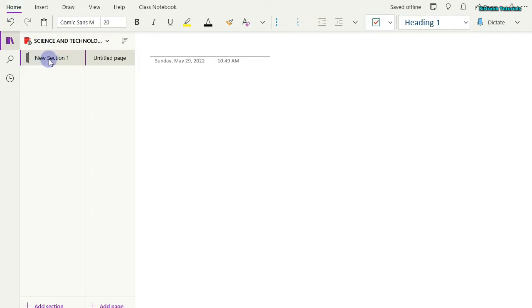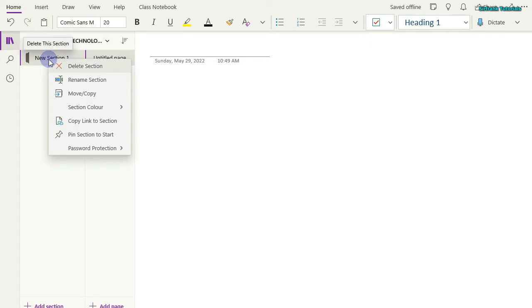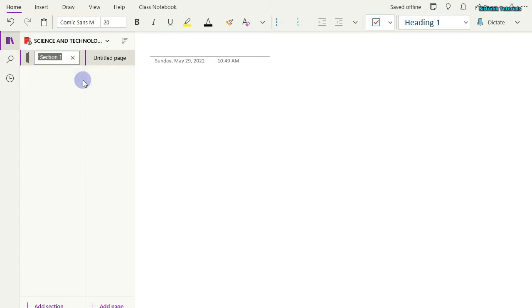Now, we have the section, it is untitled. To change the title, you simply right click and then rename the section. And remember, I said that here we shall have the various strands in our learning area, science and technology. So we shall have 5 of them. The first one, we have living things.